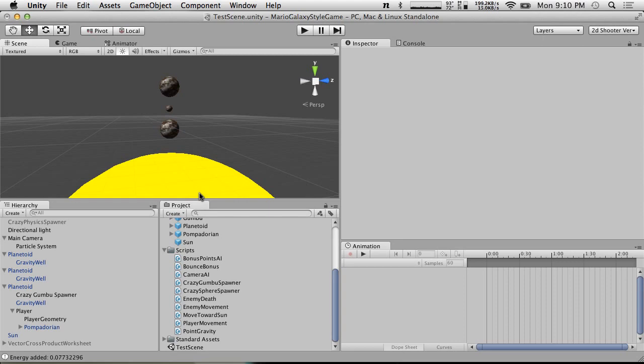We're going to want to spawn more planets somehow. I guess right now we'll just pop them in.